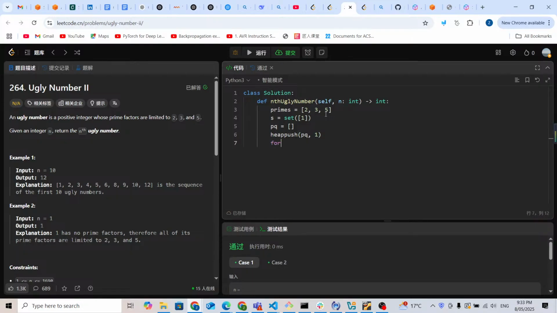Now let's check for anything in range from n-1, because each time we're gonna pop out a number, and we're gonna return the nth ugly number. From the smallest to the biggest, we're gonna return the nth ugly number. So from here, we're gonna pop out n-1 numbers, and lastly, we just need to pop out the last number, which is gonna be the heap pop on PQ. Yeah, so this is gonna be our final return.